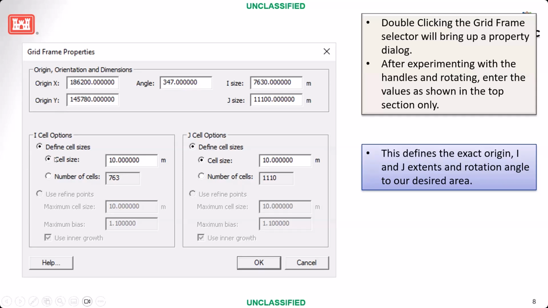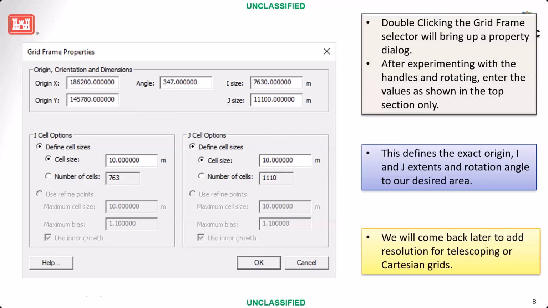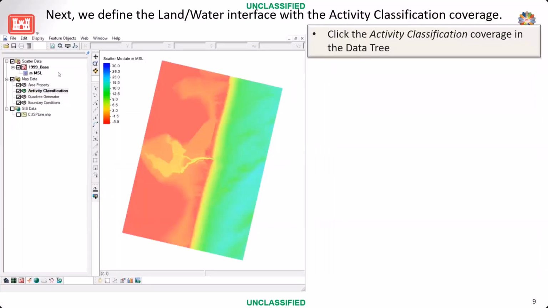Down here, we have I cell and J cell options, and that's the resolution of the grid in X and Y space. We'll get a little bit into this in a minute because there are some nuances, because we're working with a quad tree generator, which means that we'll have variable grid cell size. And again, we'll come back to that.